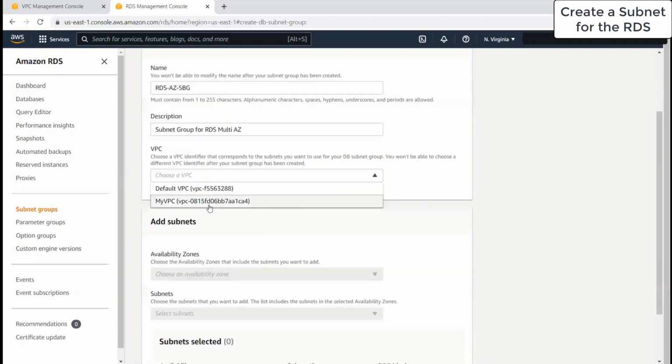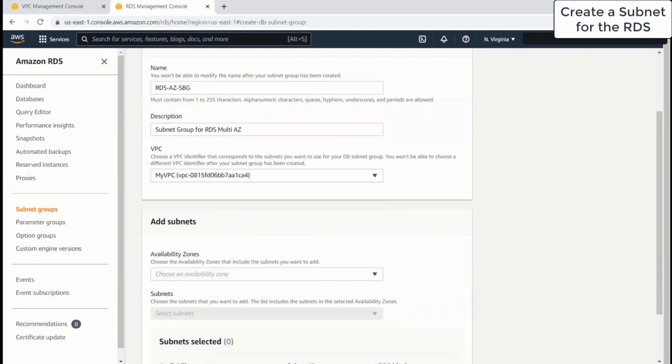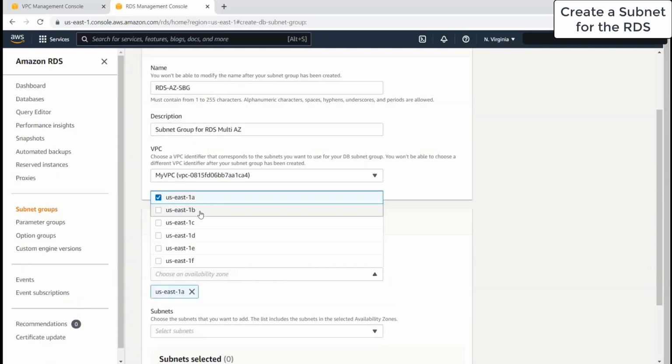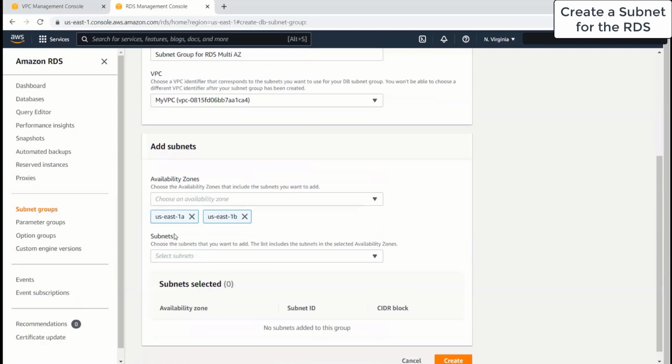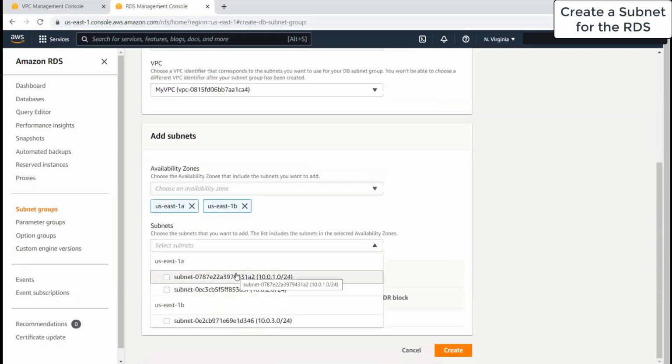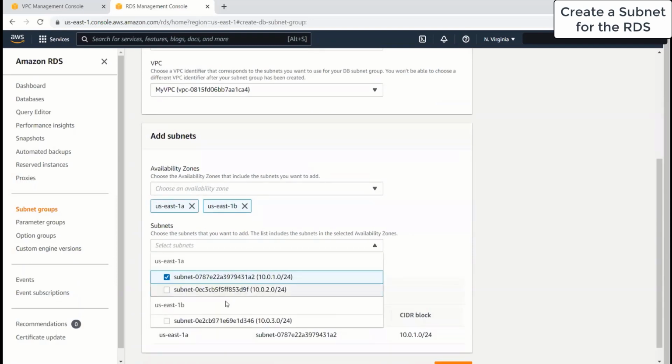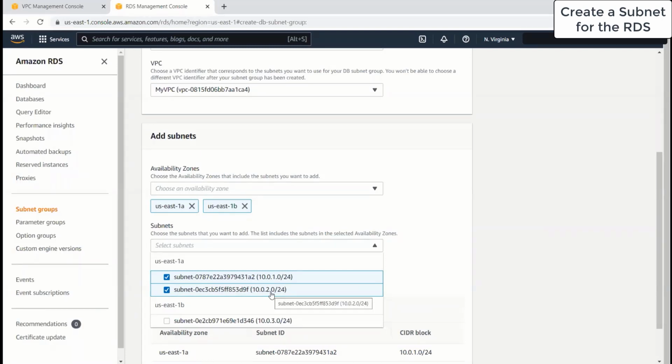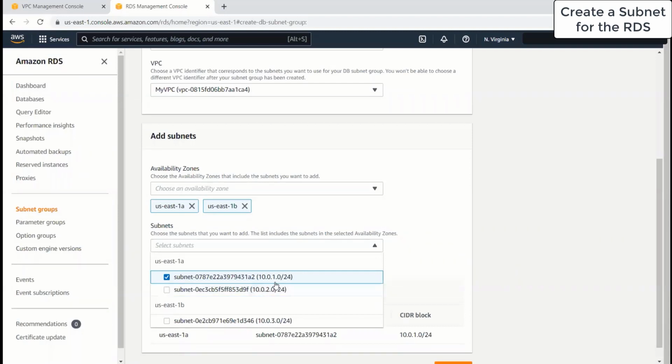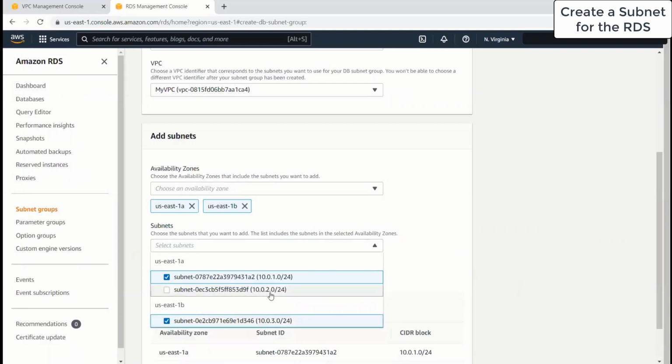Now for the VPC, I'm going to select my VPC. Now for the subnet availability zone, I'll select my US East 1A and 1B. For the subnets, I'm going to choose the subnets which we have created last time. I'll choose the subnets that we had created earlier. I'll just go ahead and do this.